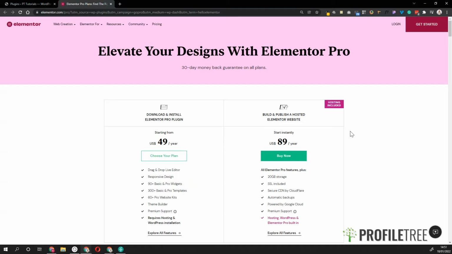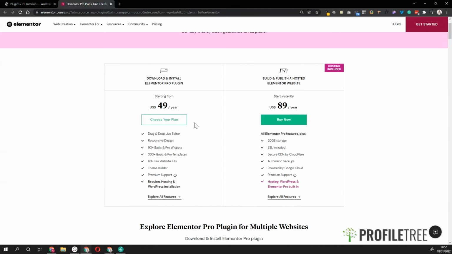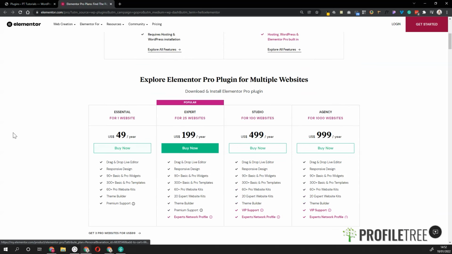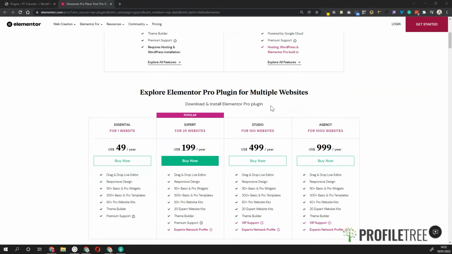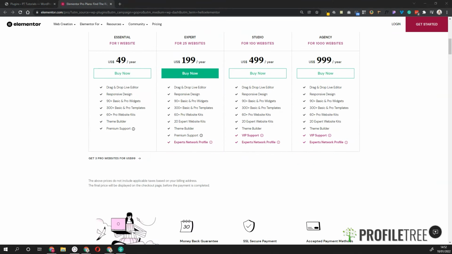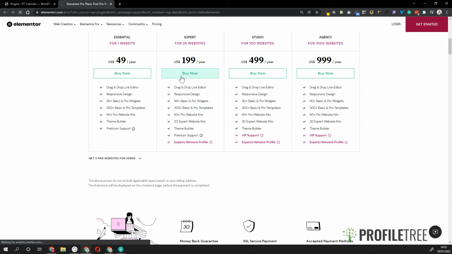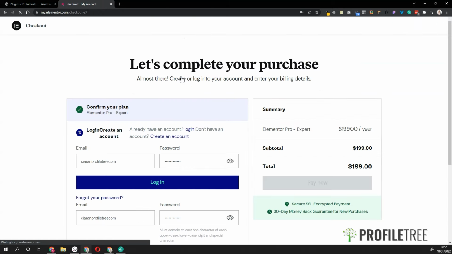So they have different options if you want to just buy the Elementor Pro plugin, or if you want to buy the plugin as well as host your website with them. They also have that option. They also have different options for different website types. Like if you want it for just one website, then you have the essential plan. Then you have for more than 25 websites, for 100 websites, or for 1,000 websites. So it's up to you to decide what pricing plan suits you. And then once you've confirmed what you want, you just click buy now, and then you'll be redirected to the checkout, asking you to fill in your card details, and then just also asking you to create an account.